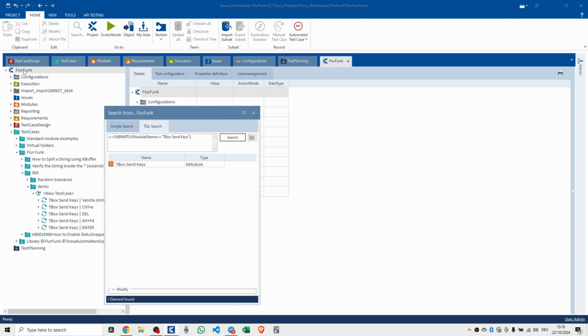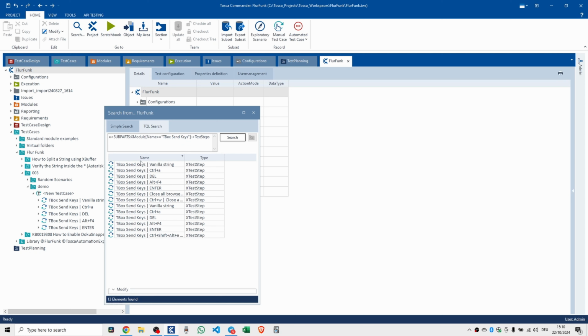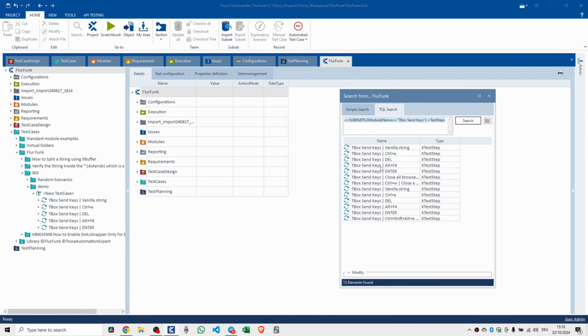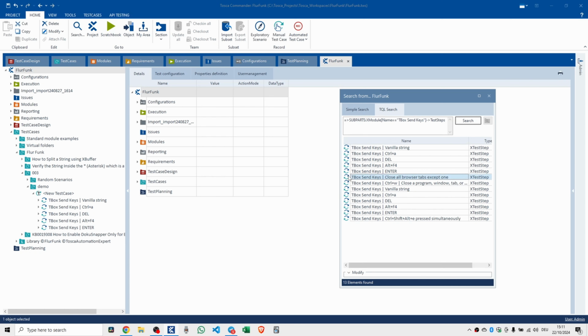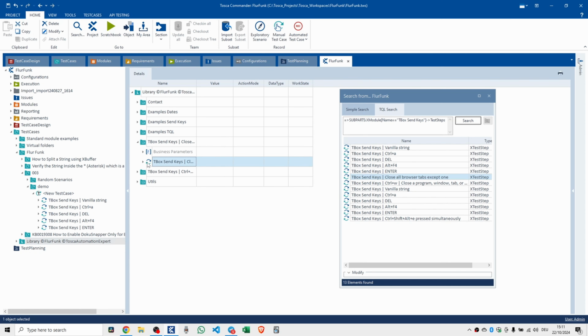But don't forget, we're working at this high level in the folder because it's looking across the entire thing. So now we want to say another little arrow, joining these things together, and we want to say TestSteps. It's starting to show you everything. I think that's pretty cool. Now I can click on any of these and it'll show me the actual test case. That's super, right? TBox Send Keys, close all browsers, all browser tabs except for this one. Let's have a look at that. Man, that's cool, huh? Look at that.